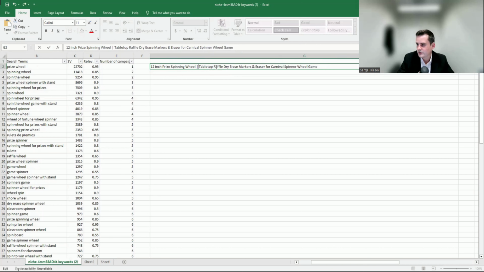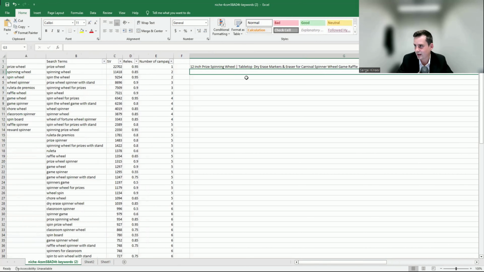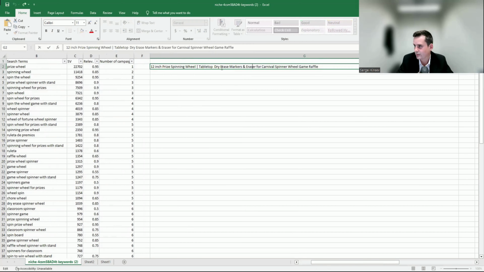Then I'm gonna put the slash tabletop. Let's remove raffle over here and prepare raffle to appear here. Raffle tabletop. What else do we have left? We have classroom and chore and spin board and reward spinner. Okay, so let's put tabletop, classroom, spinner.